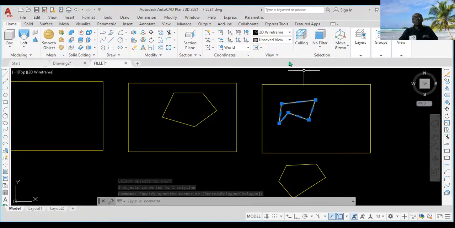So I hope you actually understood the tutorial on how to use the join tool to join single lines into one compound object. There is nothing difficult. You can go over the tutorial once again.